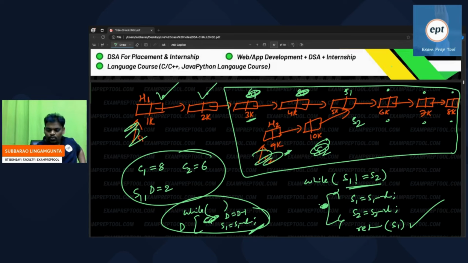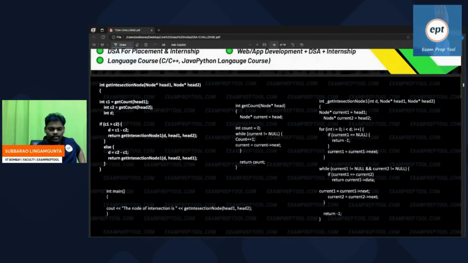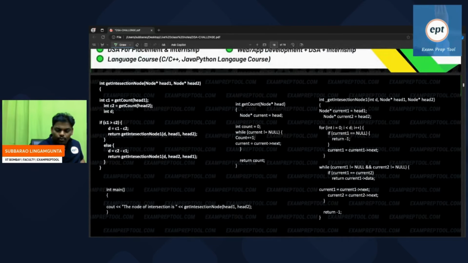So you can see the code also here. I have written the code also, roughly. See, from the main program, I called get intersection node. Two heads I passed, both the heads will go. My goal is getting the intersecting node.